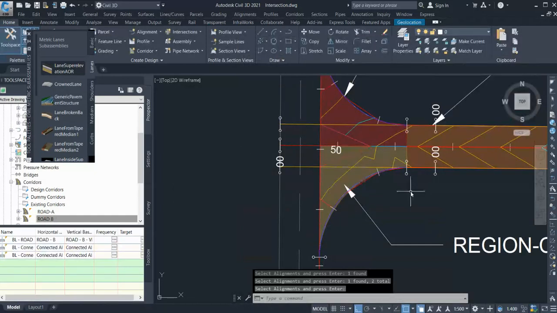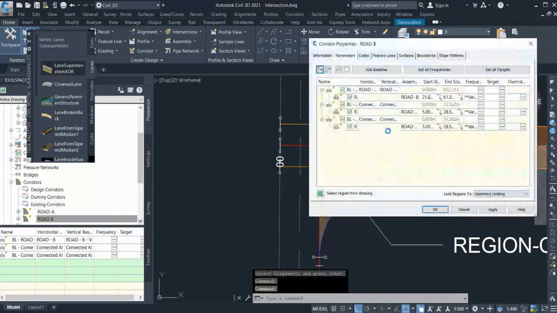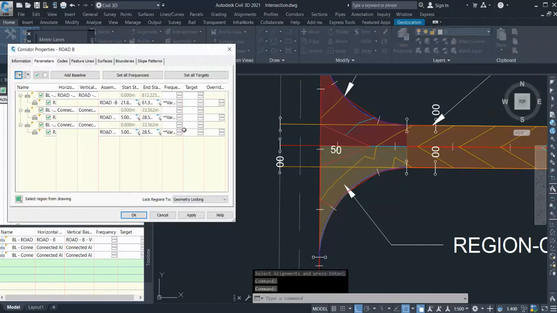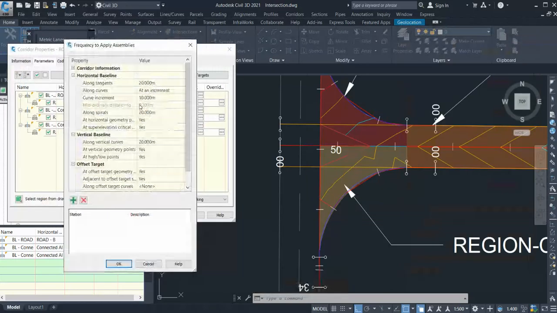Now here you can see, like I mentioned in my last video, that you need to check the frequency. I mean the frequency of the cross section. If you go and click on the frequency, it is applying the cross section at 20 meter interval, the curve location at 10 meter and the spiral 20, and that is the reason the corridors look like something like this.